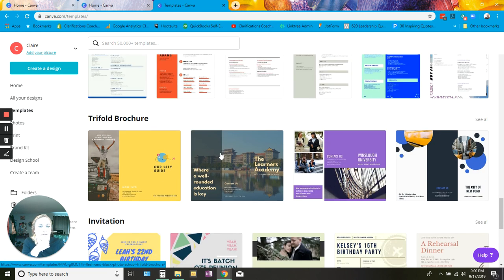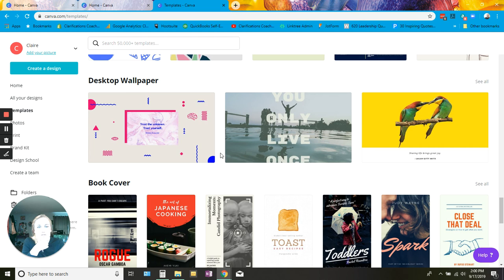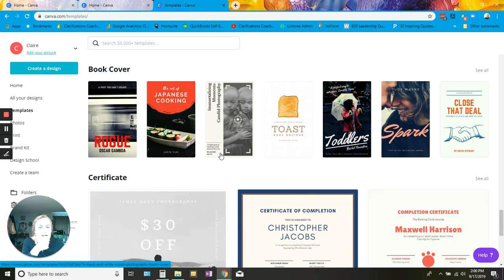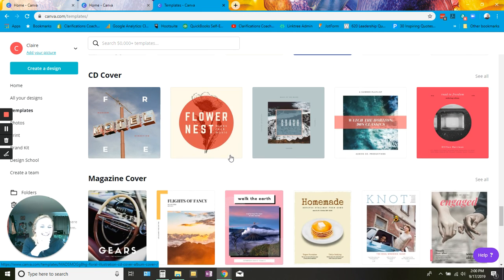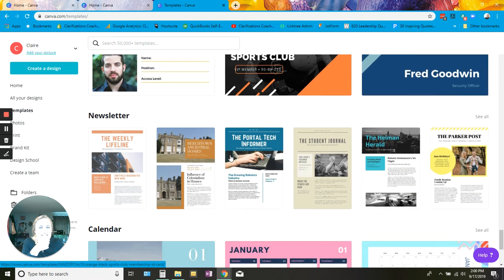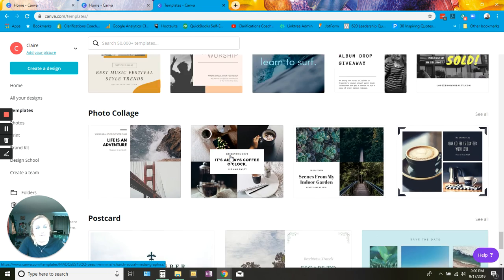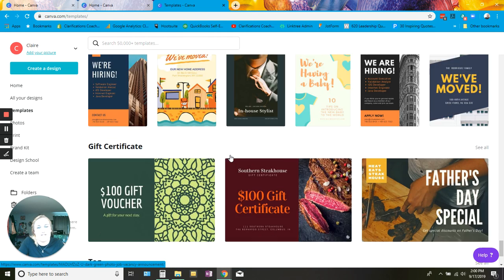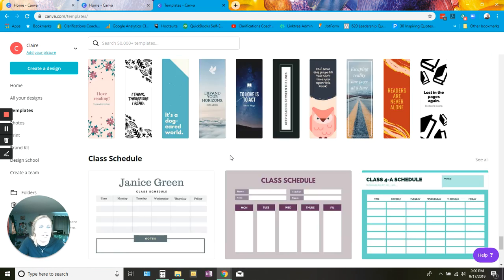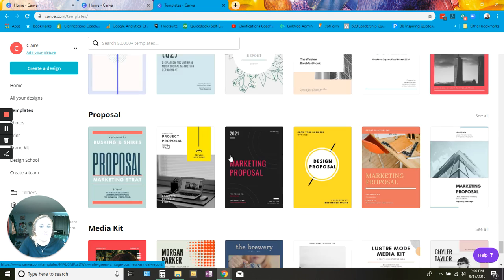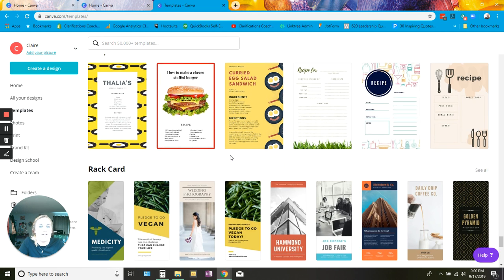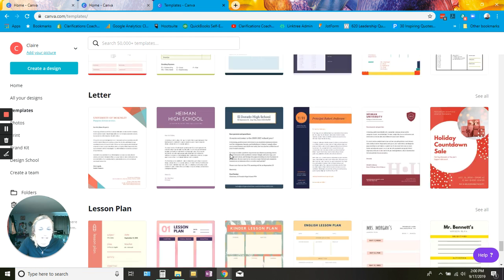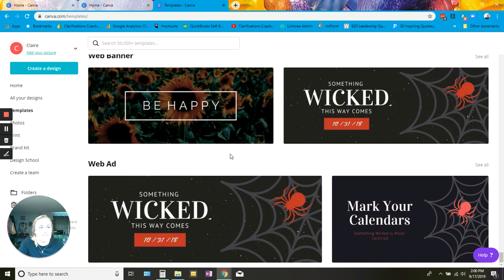Resume templates, trifold brochure templates, invitations, wallpaper, book covers, certificates, menus, letterheads, CD covers, man, wow. Magazine covers, ID cards, newsletters, calendars, social graphics, photo collage, postcards, labels, announcements, gift certificates, tags, programs, tickets, bookmarks, class schedules, coupons, reports, proposals, media kit, worksheets, invoices, recipe cards, rack cards, planners, report cards, letters, lesson plans, web banners, web ads. Man, it goes on and on and on.